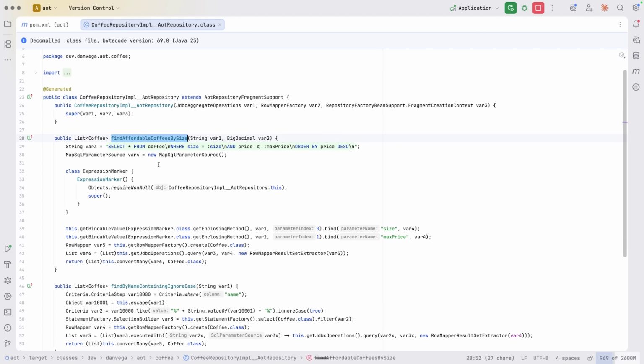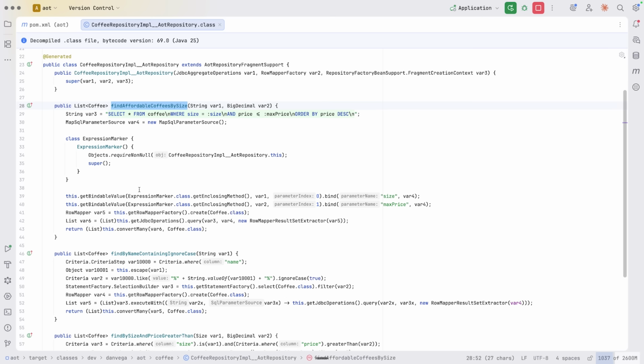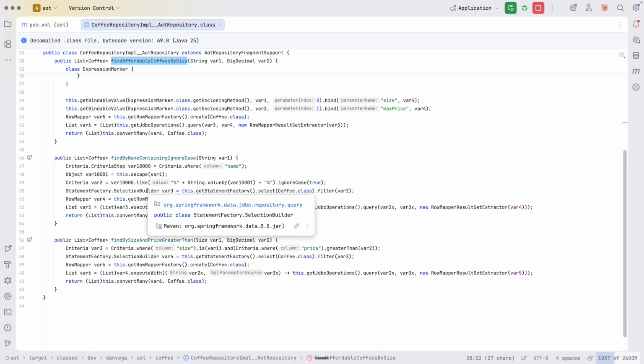So I see find affordable coffees by size. I can see the exact SQL that is being generated. I can see what's going on in here. There's actual code now. So this makes debugging a lot easier.